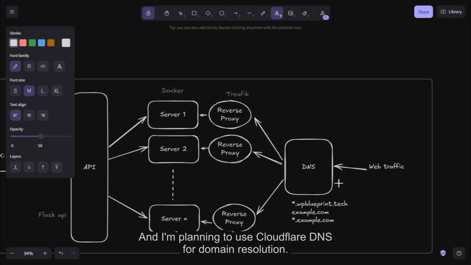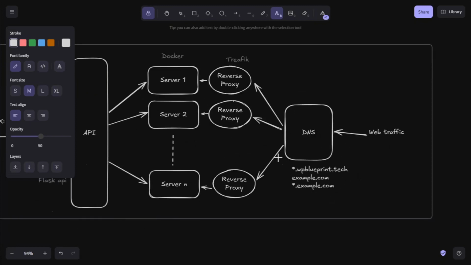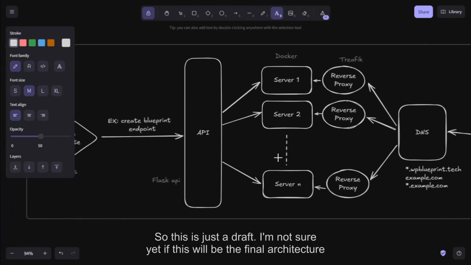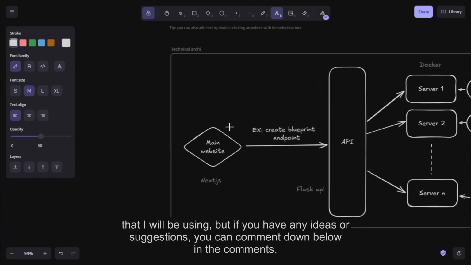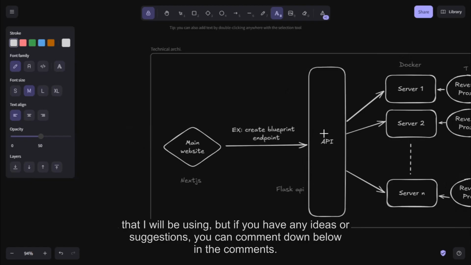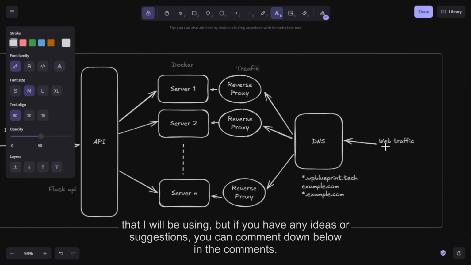So this is just a draft. I'm not sure yet if this will be the architecture that I will be using. But if you have any idea or suggestion, you can comment it down below in the comments.